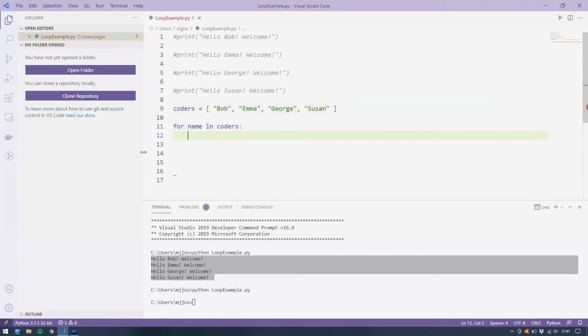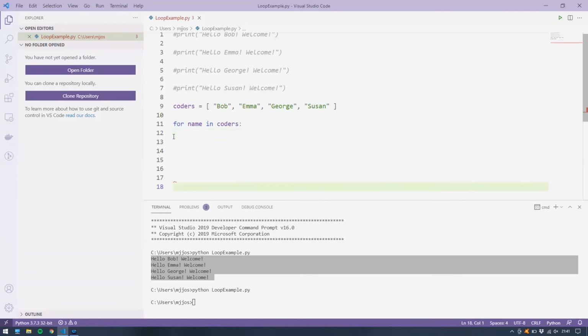And then what we have to do, and this is our first time seeing this, you might have noticed that when I put my cursor at the end of this line and hit the enter key, Visual Studio Code has automatically moved my cursor in 4 characters. 1, 2, 3, 4. All the lines that we want to include as part of this loop have to be indented, or in other words, moved in. So we are indenting 4 characters.